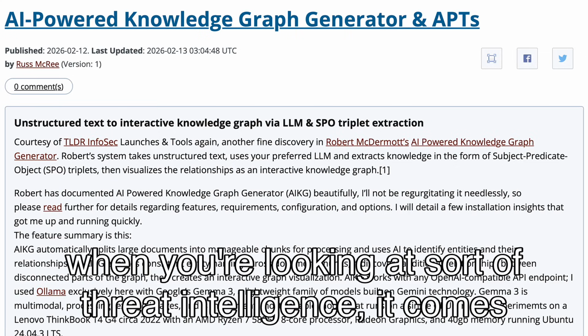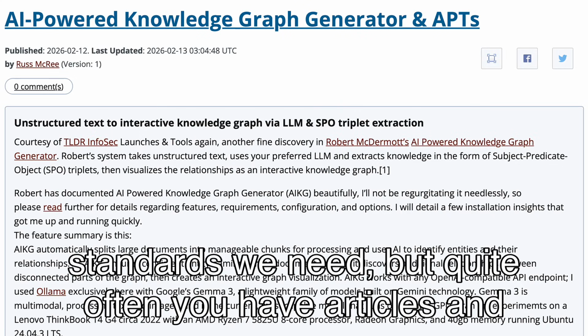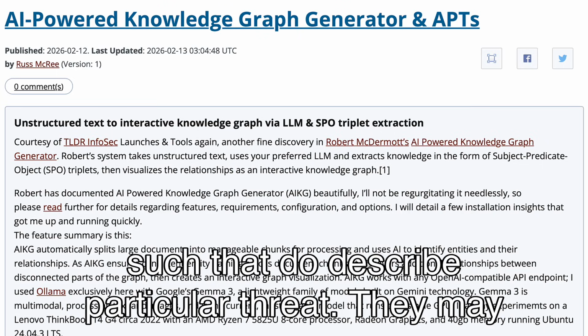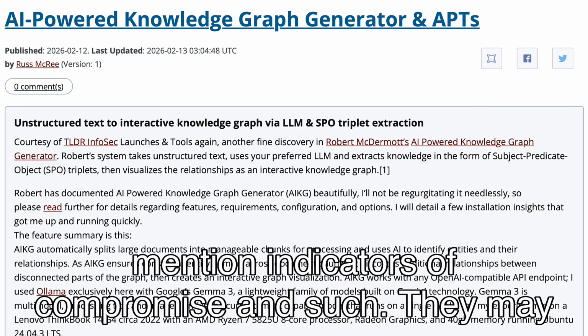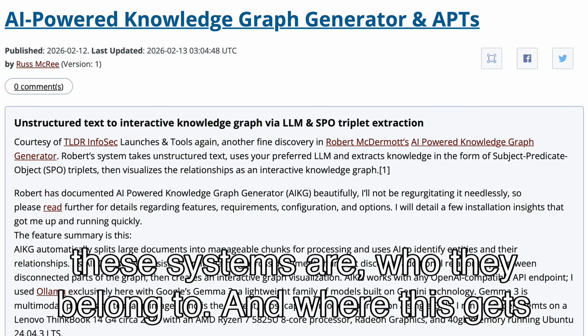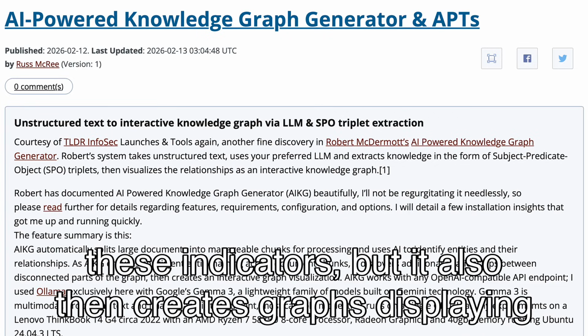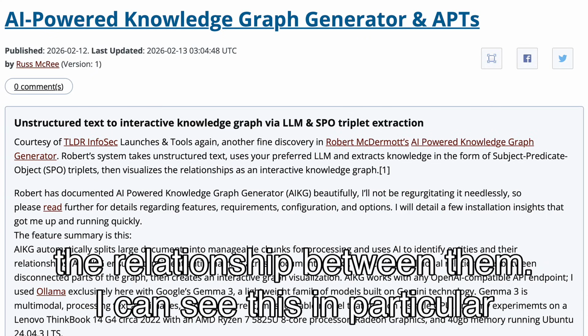First of all, often when you're looking at threat intelligence, it comes in unstructured forms. Yes, there are probably more standards we need, but quite often you have articles and such that describe a particular threat. They may mention indicators of compromise, IP addresses, host names, and also what these systems are and who they belong to. And where this gets really powerful is where this tool not only extracts these indicators, but it also creates graphs displaying the relationship between them.